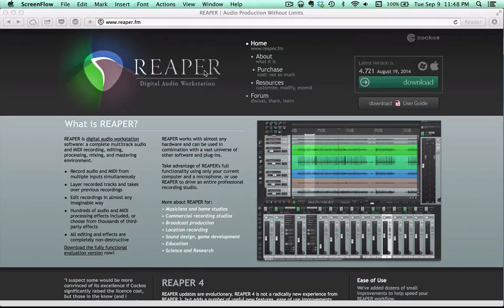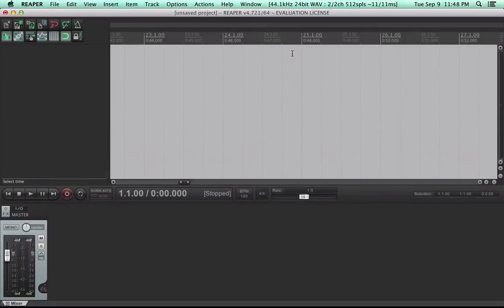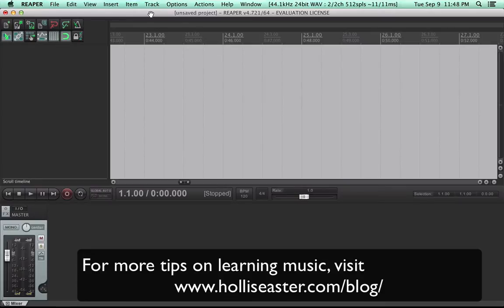So go to www.reaper.fm and click download. It'll bring you to a page that gives you whatever you need for your operating system. So I'm going to move over into Reaper now. And here I am in Reaper.